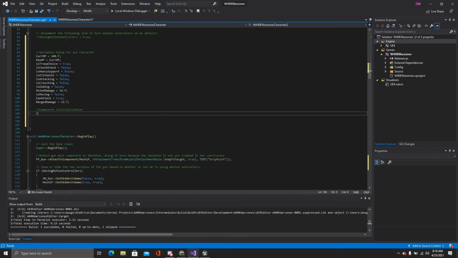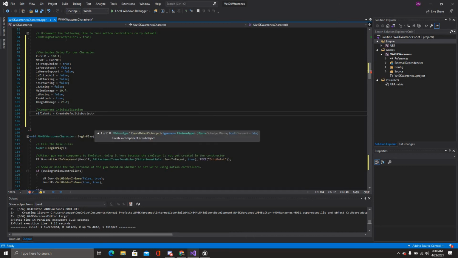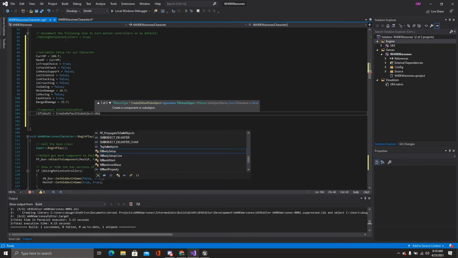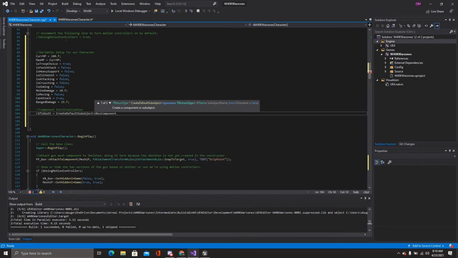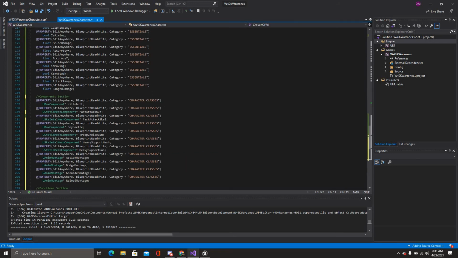Okay, so we need rifle butt equals create default subobject, and it is a UBoxComponent, and we will have a name for this. We will just call this Hellblaster Butt. I think that's what it's called. Is it a Hellblaster or a Hot-shot lasgun? I forget. Either way, it doesn't matter.